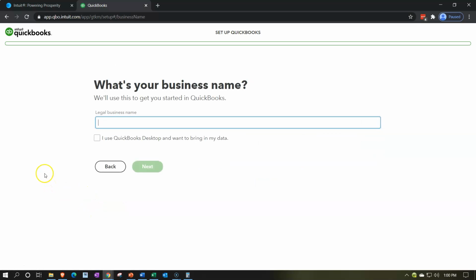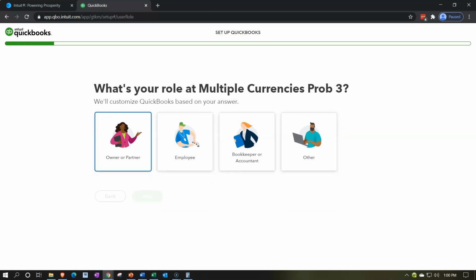And then it says, what's the name of your business? I'm going to put problem 3. Let's say multiple currencies, prob 3. Is what we're going to be looking into. We're not going to be transferring any data from QuickBooks Desktop, so I'm not going to be checking this off because that's what that would do if you needed to do that. And then I'm going to say next.